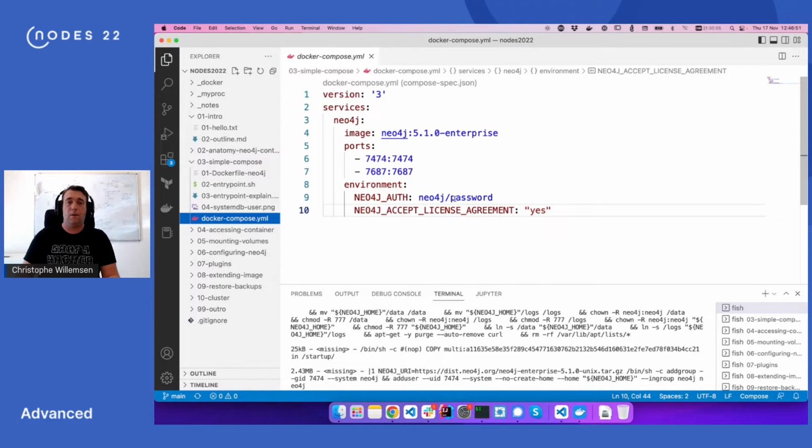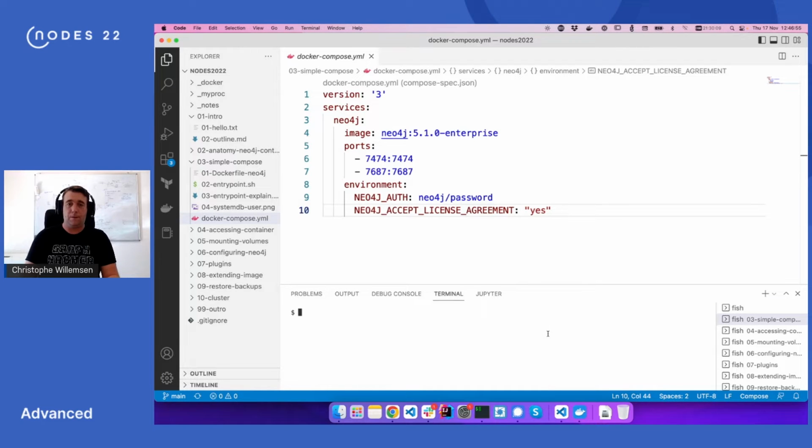Here, right? Nothing fancy. So it's the most basic Docker Compose you can have. We just specify the default password for the Neo4j user, and we accept the license agreement because we are using Neo4j 5.10 Enterprise. Very important as well is that you put the yes into double quotes, otherwise it will not be recognized thanks to the awesome YML format, right?